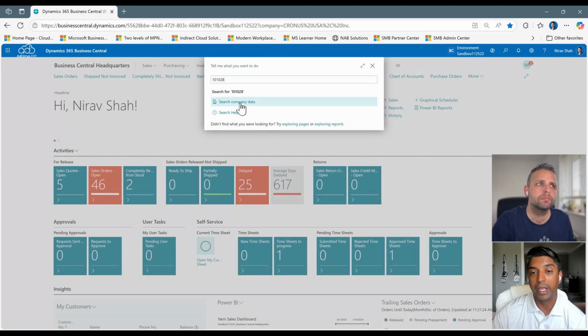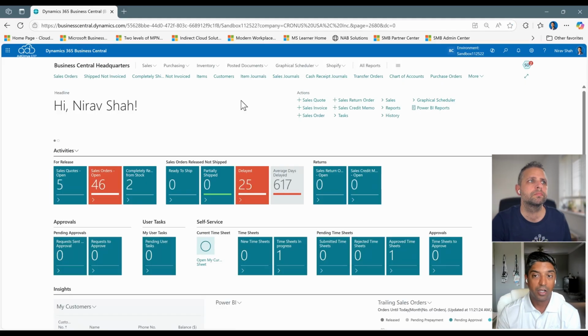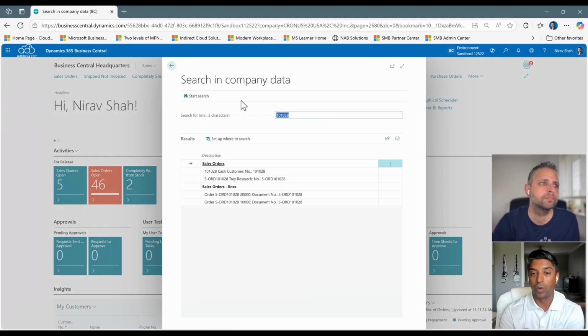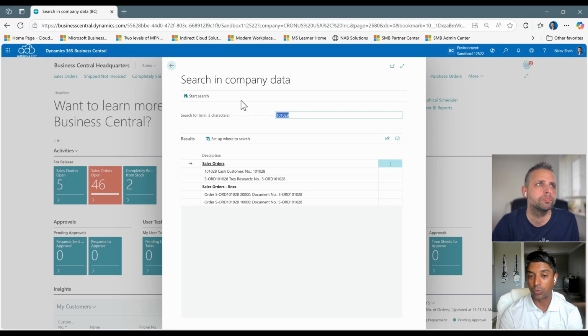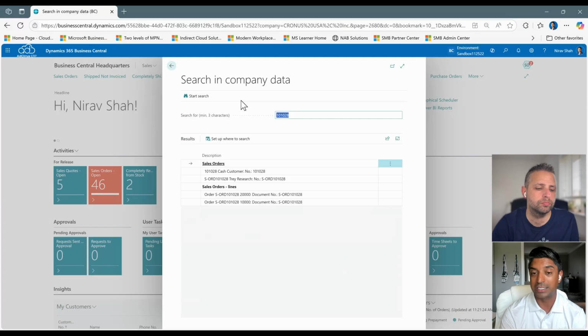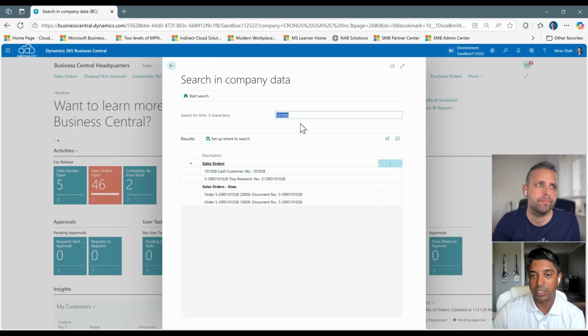So this will go and try to find where that 10128 exists in the database, okay? So it found here, you notice that within the sales order, there's a sales order 10128, right? And then there's another sales order that starts with S-ORD 10128. So there's two sales orders and there's sales lines associated to the sales orders. So I could really quickly get to the sales order by just searching for it.